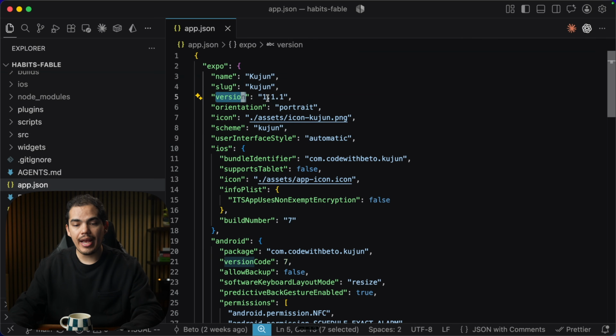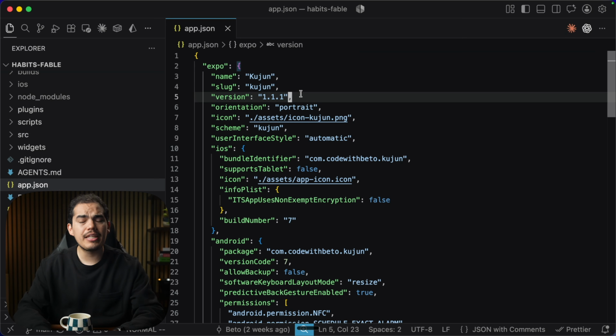So the package.json has a field called version. This is the actual version of your app. At the moment that I'm recording this video, it's 1.1.1. For you, it's 1.0.0, right? Each time, of course, that you create a new release or a new update, you will increase the version number.